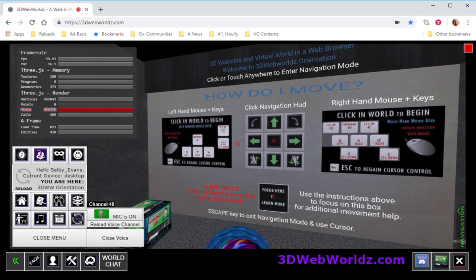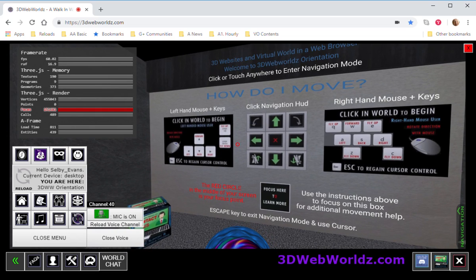I'm gonna move around a little bit also. All right. And you see the first instruction is click on the world to begin. Yes, you have to do that if you want to begin. And then when you want to stop moving around in the world and turn it into a flat world, you press the escape key and escape from the three-dimensional world.